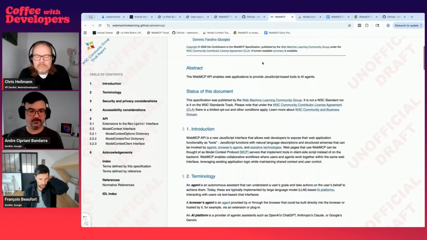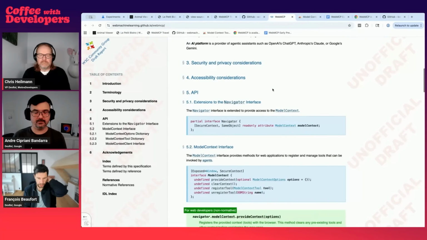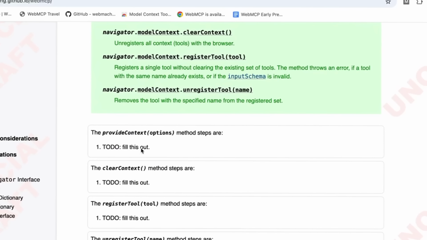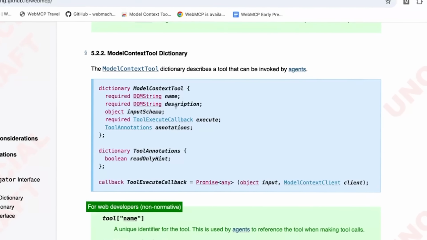So it's a draft community group report from the W3C community group. We've started to actually add the imperative version of the API here, that's the model context I was talking about before. And then that's the register tool function you can call with a tool, description, name, input schema, execute function, everything. So that's very early days, like we said, plenty of to-dos. And yeah, name, description, input schema, execute, annotation. That should be very similar to people who know MCP, because that's basically almost the same thing.